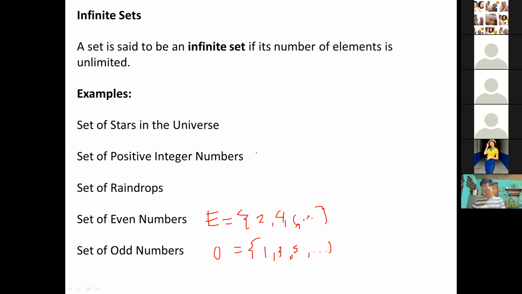Okay? Yan lang pa-convert. Dito, positive integer numbers. Lagay natin P equals 1, 2, then 3. Pasensya lang sa sulat, no? 1, 2, 3, and then dot, dot, dot. Yan. Okay? So, yun yung mga pagkaka-convert ko into infinite set symbol. Yung mga halimbawa natin. So, 4 yan.